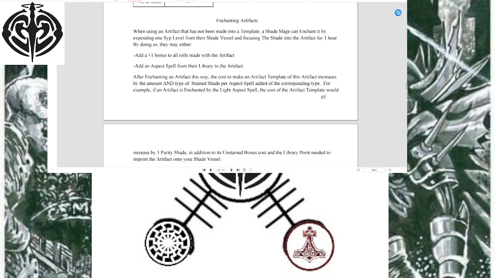After enchanting an artifact this way, the cost to make an artifact template out of the artifact increases by the amount and type of stain shade per aspect spell of the corresponding type, and or in addition to the bonuses incurred on the artifact, and we'll go over that at a later video. For example, if an artifact is enchanted by the light aspect spell, the additional cost of the artifact template would increase by 1 purity shade, in addition to its unstained bonus cost and the library point needed to imprint the artifact onto your shade vessel.